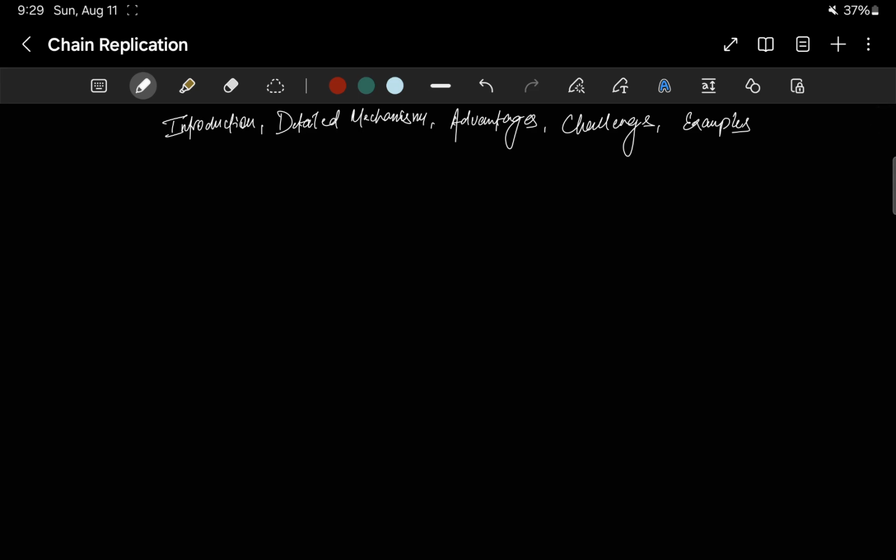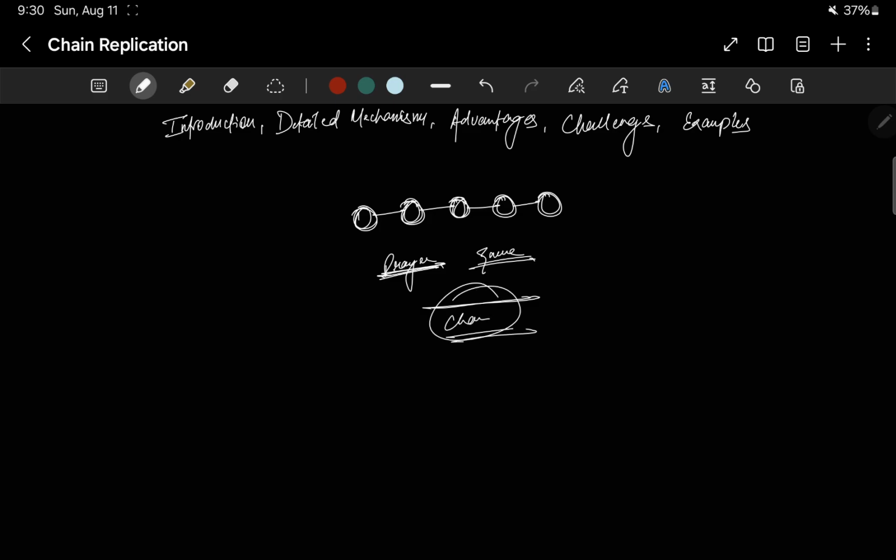So chain replication, as the name suggests, is like this. There will be a chain, right? And it's just like any other chain that you can see in your daily life. Like in your school, there was a line for prayer, right? That is also a chain. Any queue can be considered a chain in real life. In a factory, the assembly line is also a chain. So that's it. Nothing different from that.